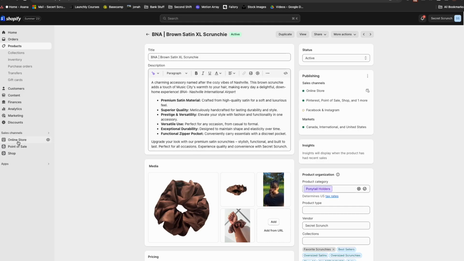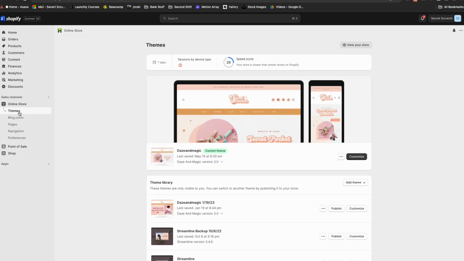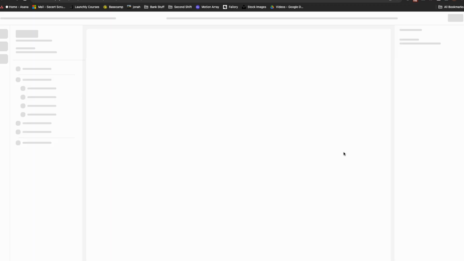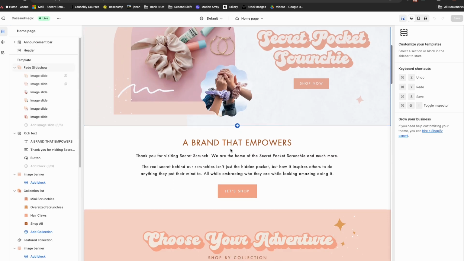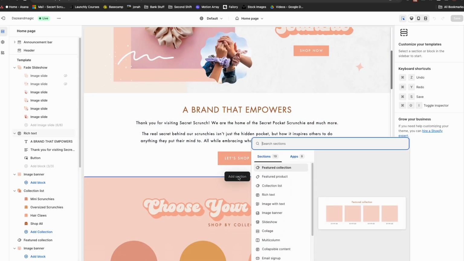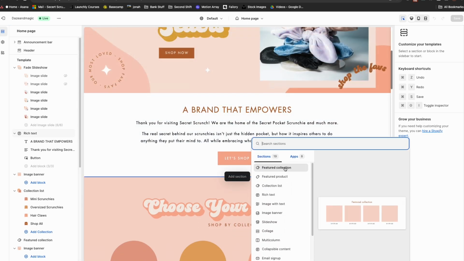Next, you can see how you can display your collections in your store. First, go to the online store down on the left, click on Themes, and then click Customize. Your theme editor will open up, then scroll down. Add a section and click the Featured Collection.